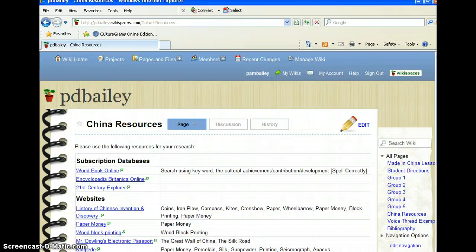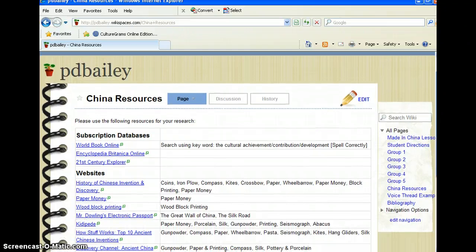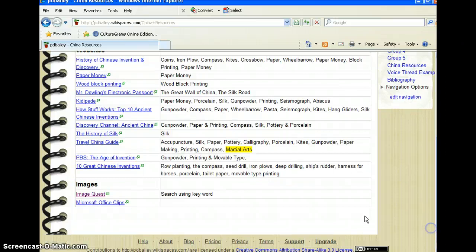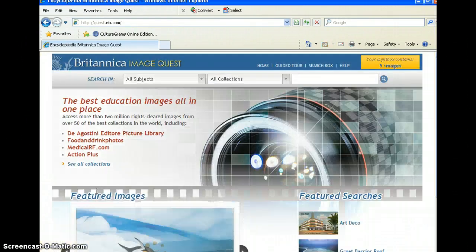Within this page, you have a whole list of all of the online resources that we used for our project. If you go all the way down to the bottom where it says Images, there is a section that says Image Quest. If you click on Image Quest, it will take you to an online encyclopedia of images by Britannica.